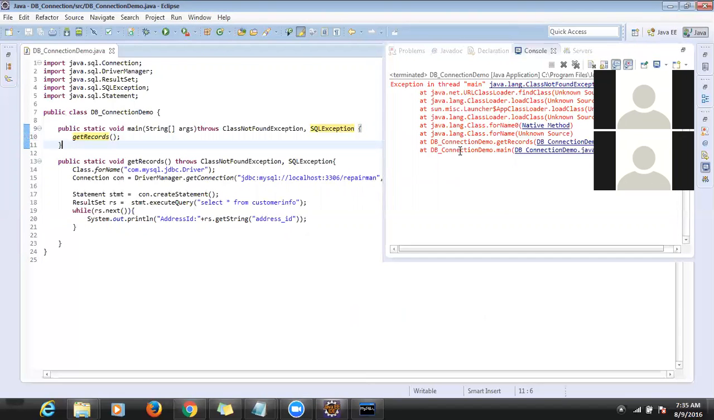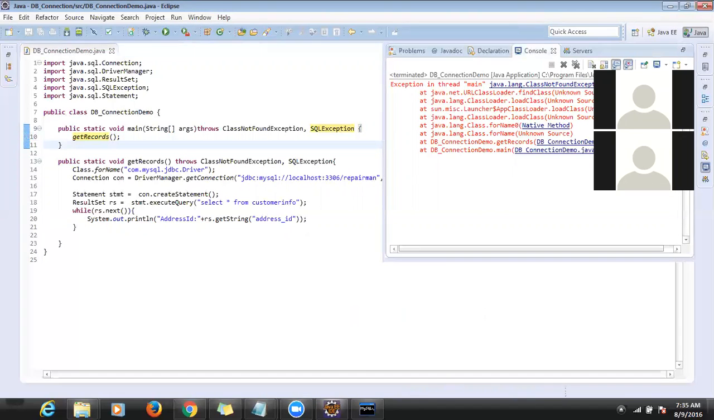Yeah. So there is an exception. What is that exception? com.mysql.jdbc.Driver, class not found. So I told you, right? This class is developed by the MySQL people. So we don't have this class in our package. But we are calling this package, right?